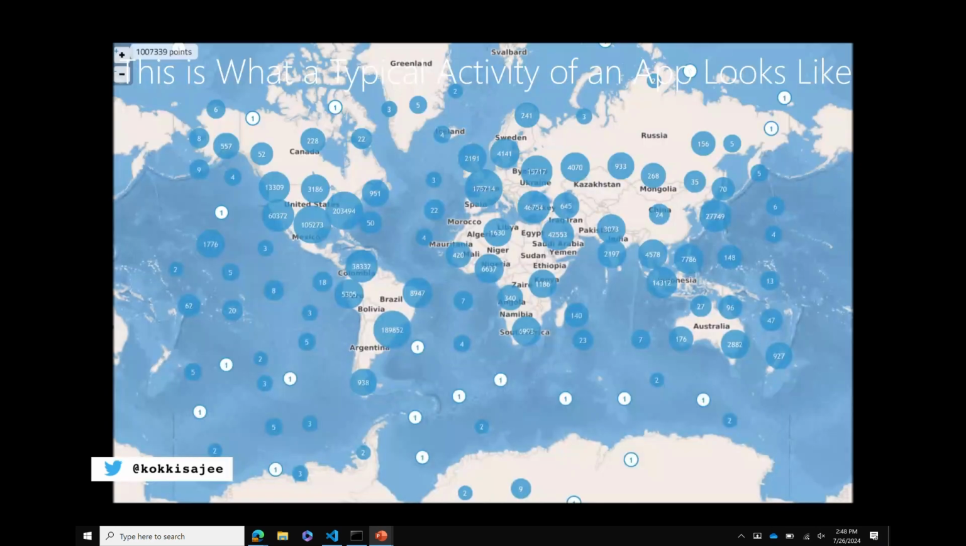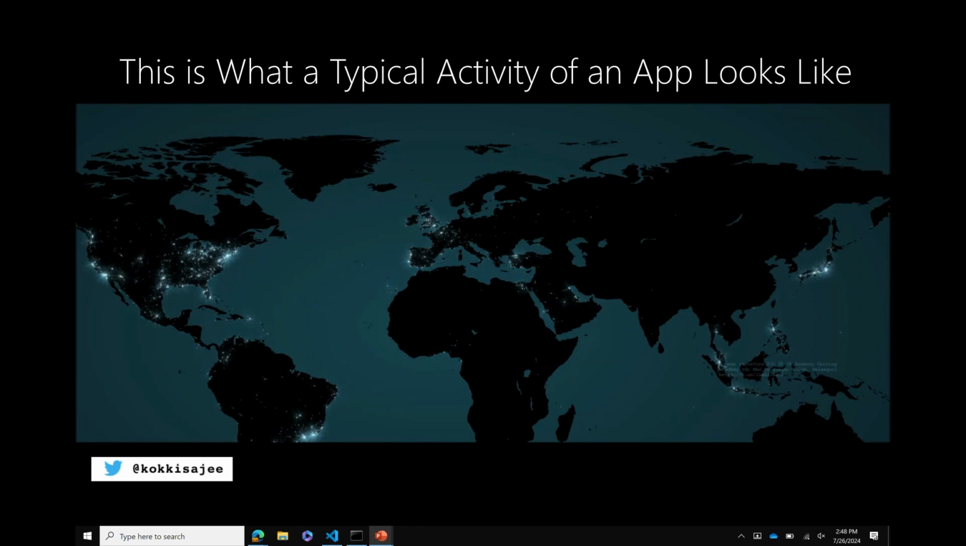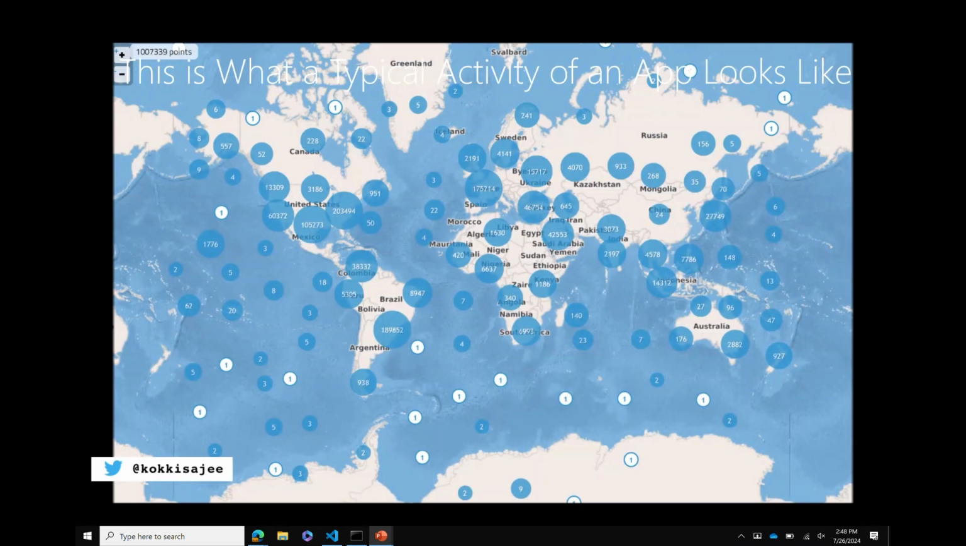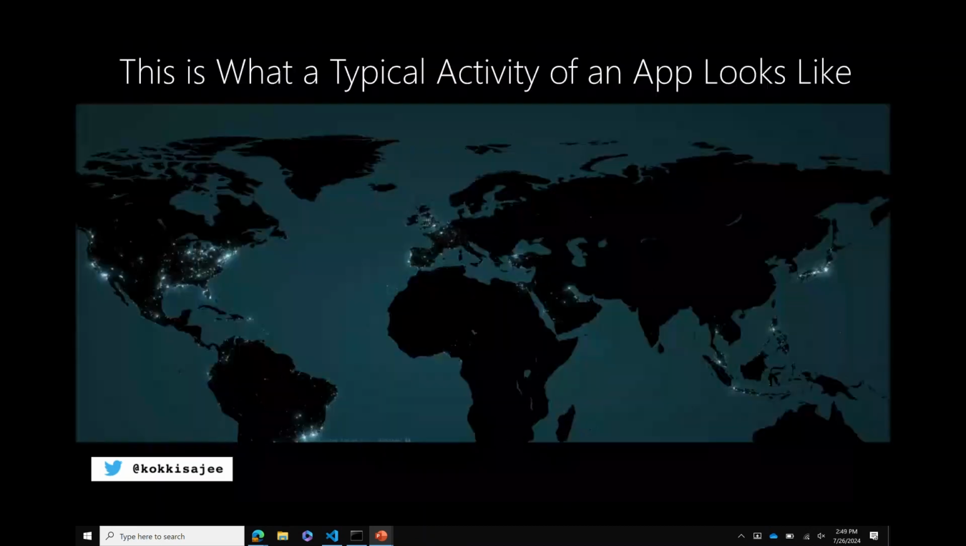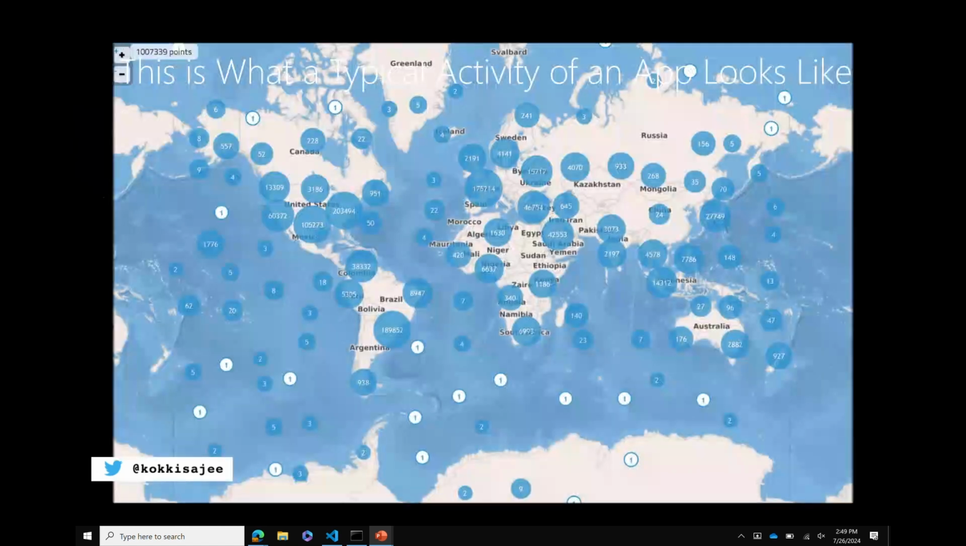So if you look at any mission critical applications which are running across the world, this is how it's going to look like. You have users from multiple parts of the world who will be using your application. And you need to make sure that your application runs 24/7 without any issue, right? So those applications are to be more scalable and resilient in order to cater the end users.